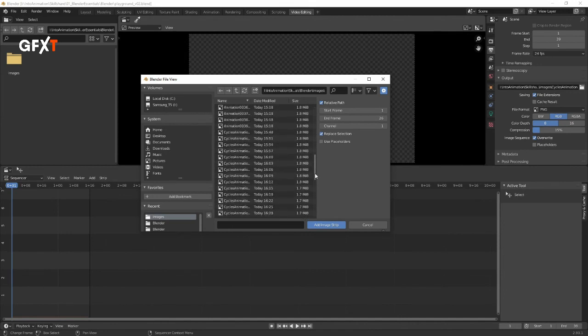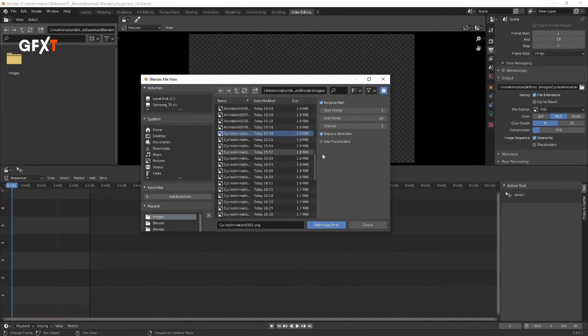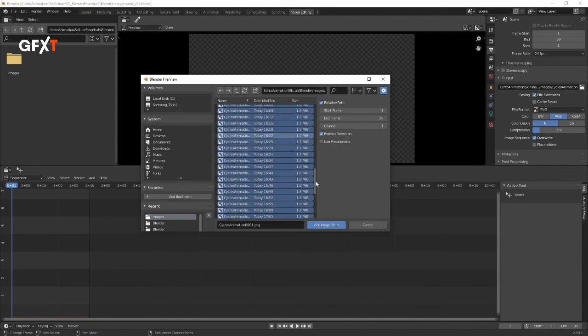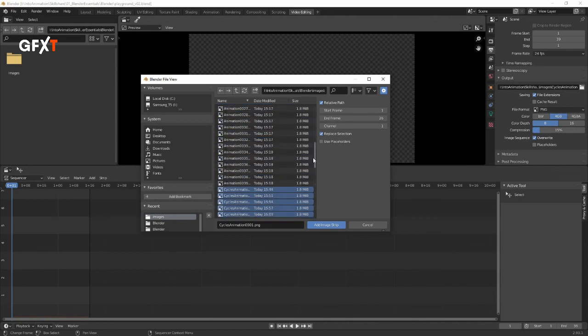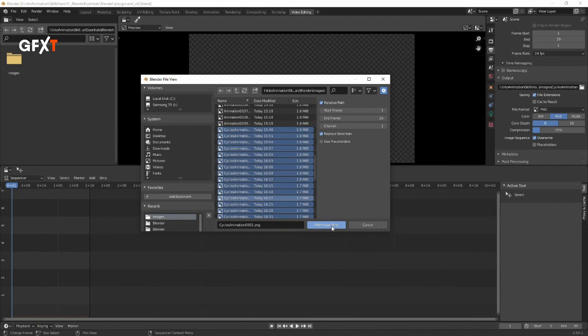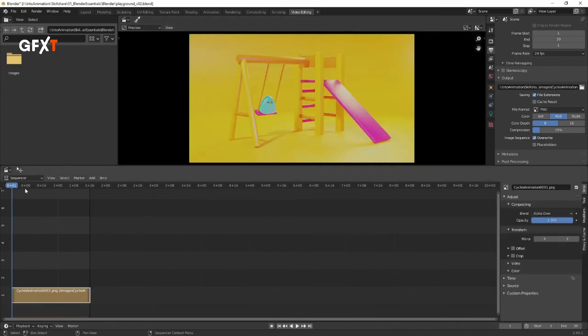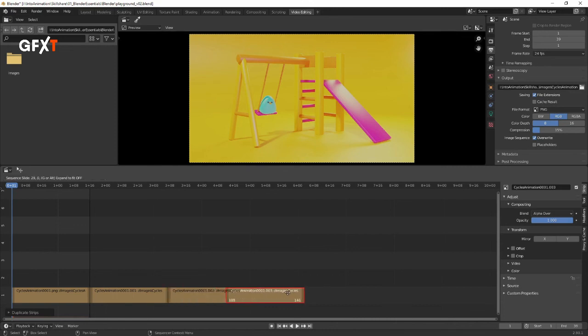Scroll down until we find our cycles animation. Select the first frame and shift select the last frame in the sequence. So we've got our whole cycles sequence there, and click add image strip. You can see if we scrub through, there's our animation. And once again, we can select this, Shift D to duplicate, slide it out, and we'll add another couple of loops of the sequence there as well.